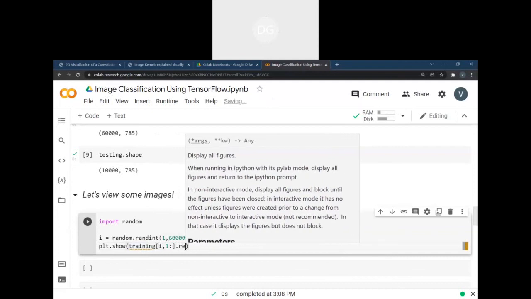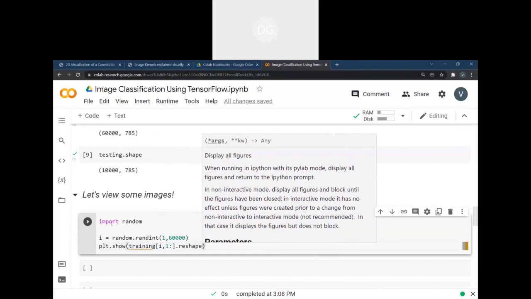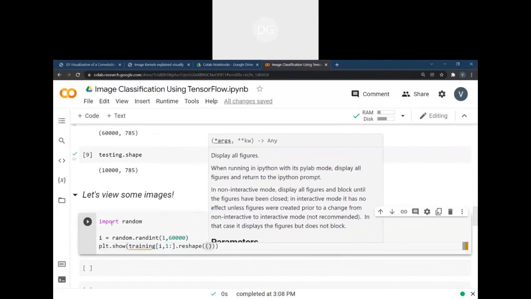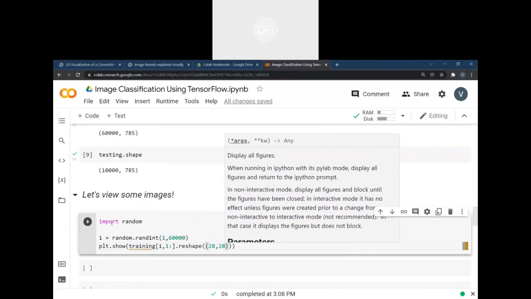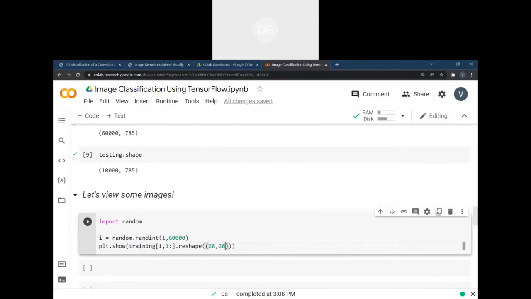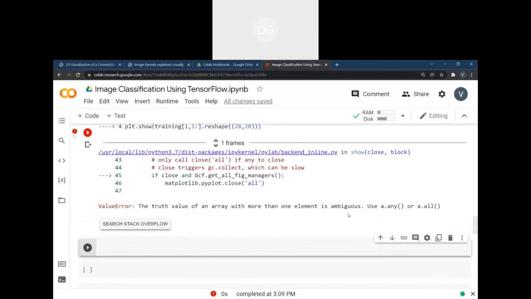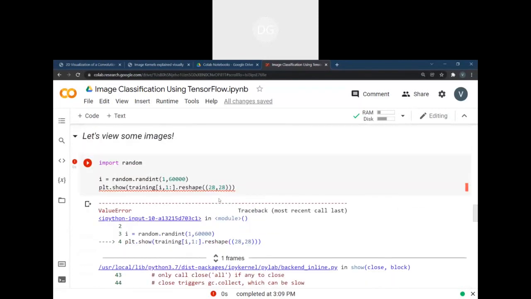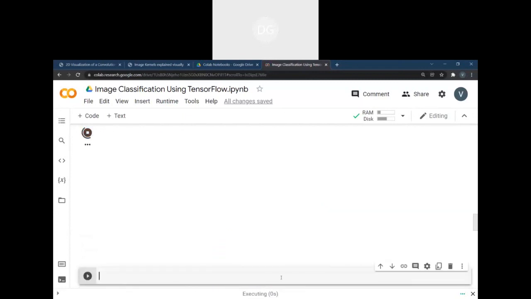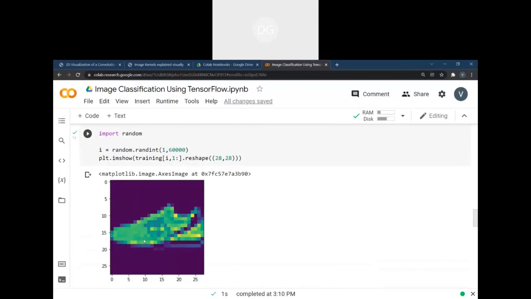And then I have to reshape it. In what shape do I have to reshape? 28 by 28, correct. That is what our image size is. Now let me run this and check. I hope it will work. Wait, I will run this. Okay, the truth value of an array with more than one element is ambiguous. I think I should specify imshow, not only show. Okay, so I got the sneaker.